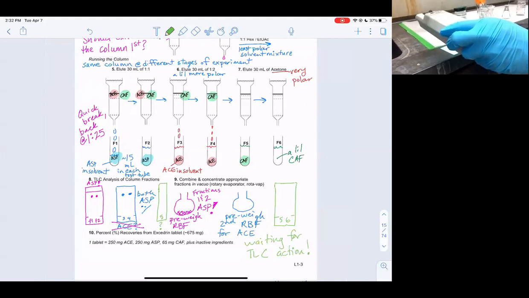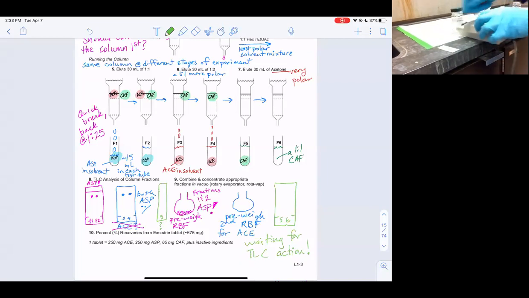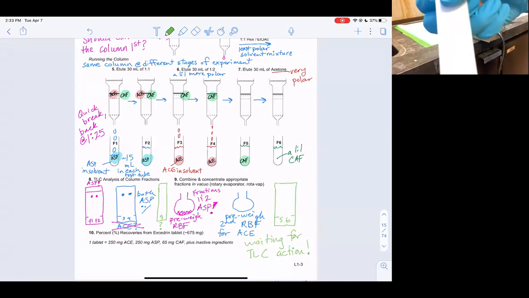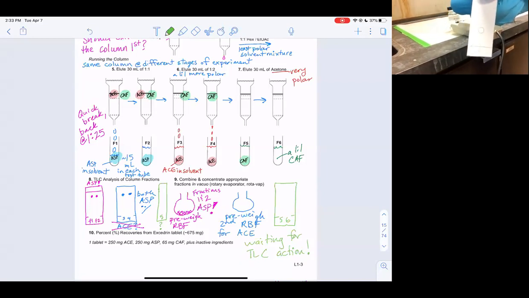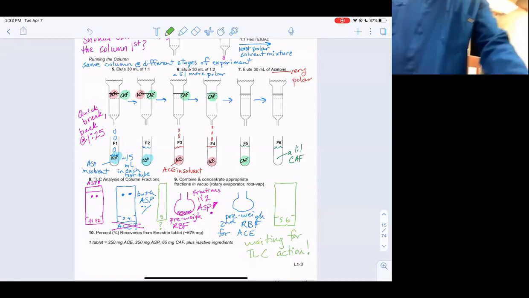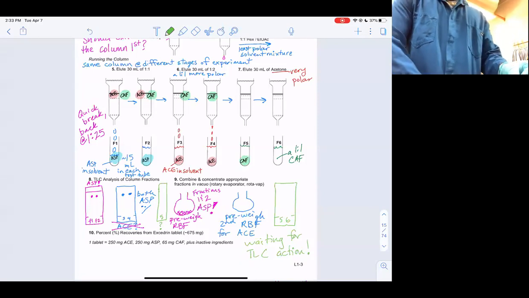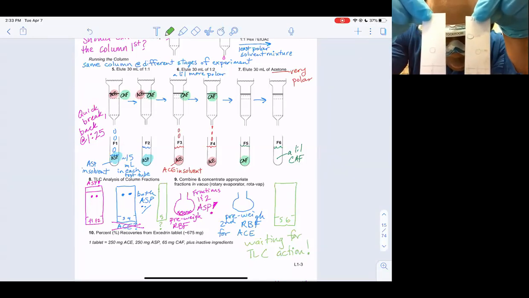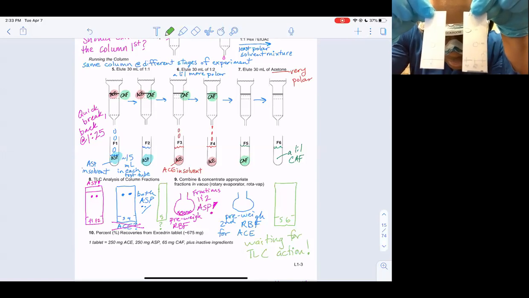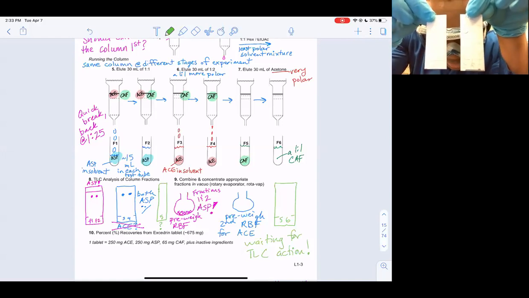So, this is fraction 5, and there's one spot, so I'm going to circle it. I'm going to turn this off now. Okay, so I circled the spot. Can you see that? Yep, so if I bring it over here now and compare that, awesome. Thanks, Avery. If you compare this new spot to the standards, you can see that this is acetaminophen. The middle spot in the standard plate right here, compared to this plate, is around the same Rf. And so, yeah, this is your acetaminophen.